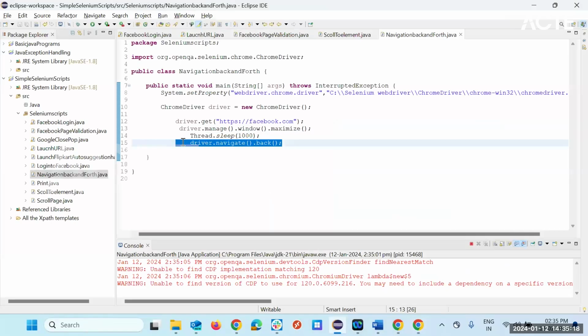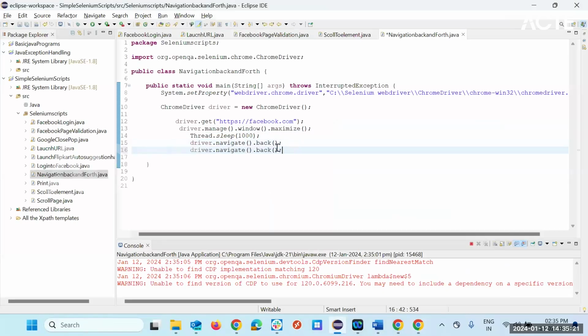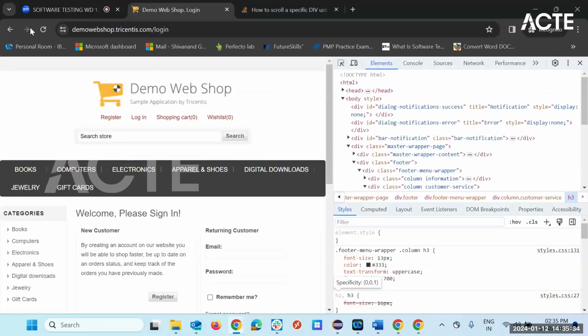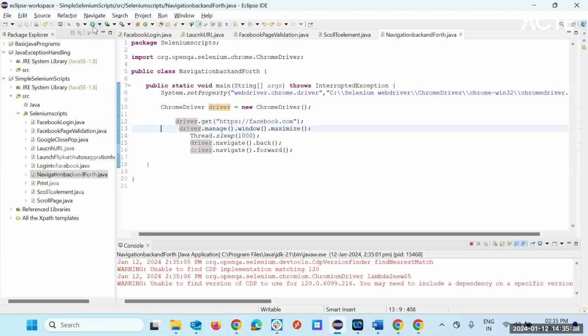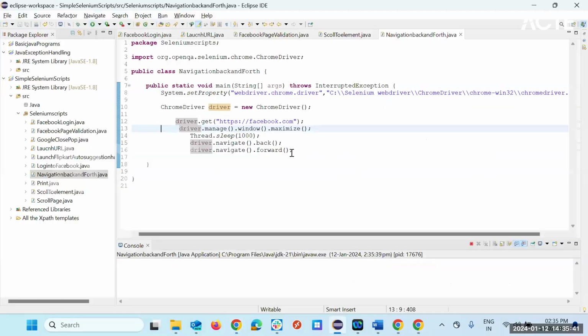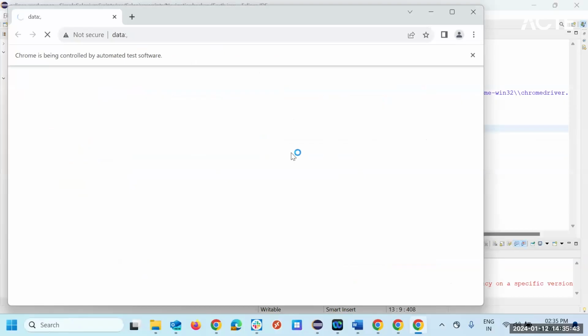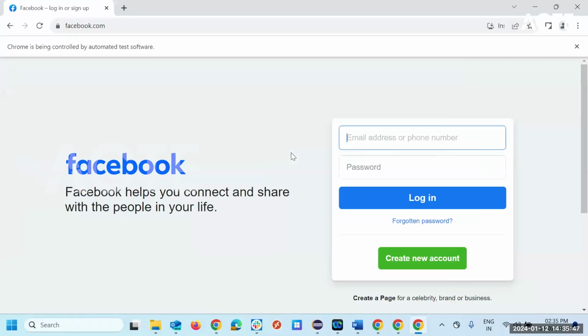So now navigate forward. Driver dot navigate forward also is there. So what it does now, it has navigated back. Now you want to go again forward, right? So how will we do it manually? We will just do it by using this arrow mark, right? So here also the driver will do like that only by using this method. The Selenium WebDriver is all about methods only, so you should remember it. If you do not remember, just go to Google and check it.